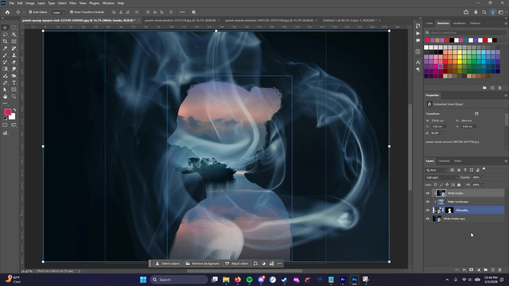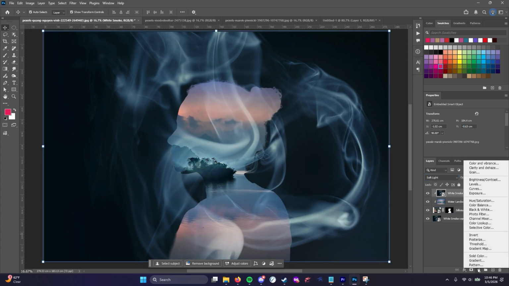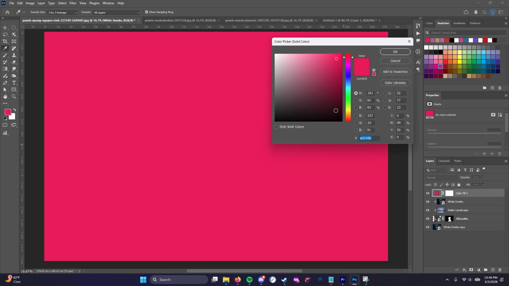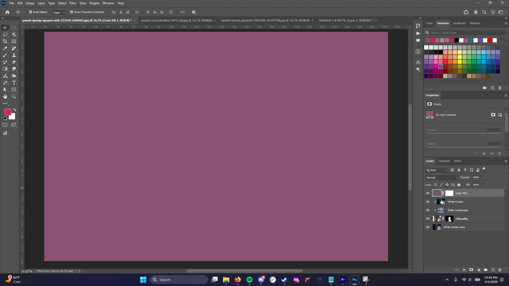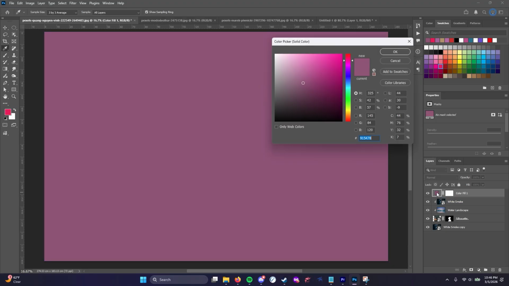Lastly, we're going to create a solid color adjustment layer above all the layers by clicking the Adjustment Layer icon at the bottom of the Layers panel and selecting Solid Color. We don't want this to be clipped to the silhouette because we're going to use this color fill layer to create a sense of color harmony for the whole image. Double click the color square in the Layers panel to bring up the color picker. Choose a color that you think will look interesting with this image. I'm going to choose a dusty sort of purple pink.